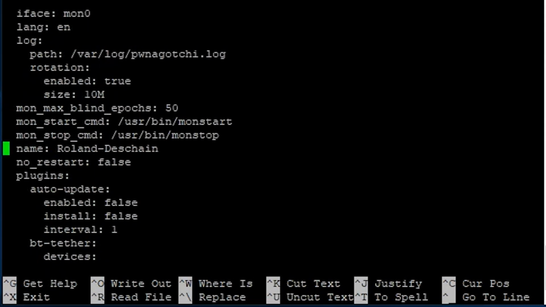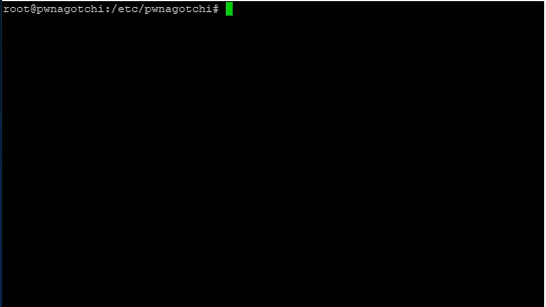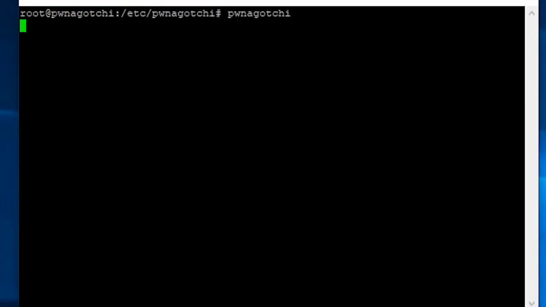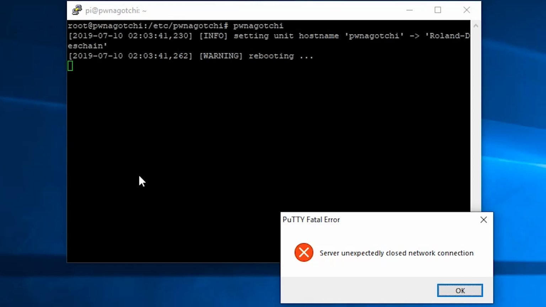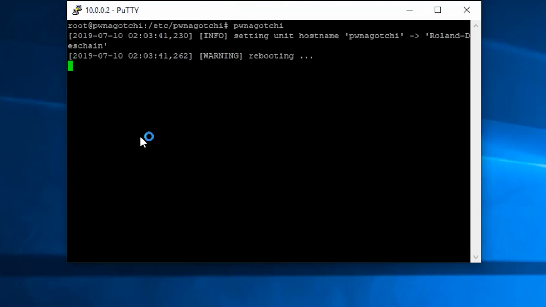and right here we can see this is roll into Shane, which was what we restored. So at this point, we just need to start Pwnagotchi. And you can do it however you want. But basically, as soon as you start the Pwnagotchi service, and that's pretty much why I did it this way, you can see it detected that the hostname changed from pwnagotchi to roll into Shane. So that means it's rebooting and it's going to load the new config.